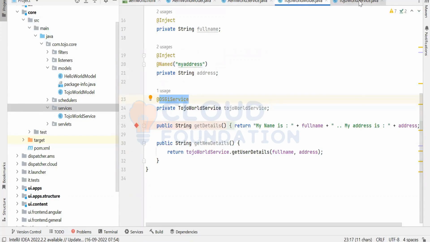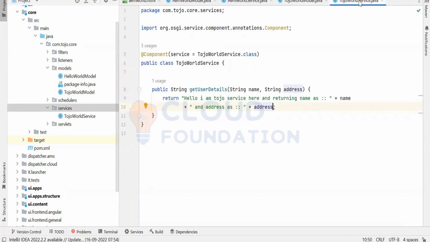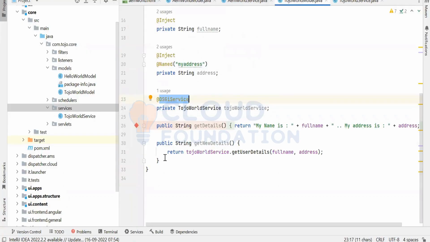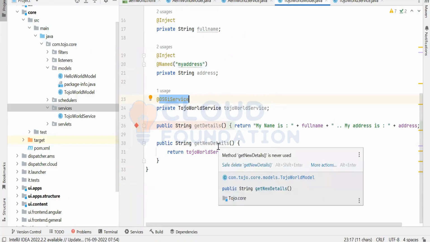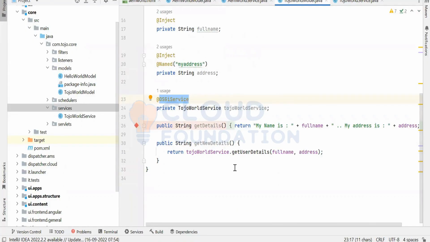This is the best way to link. Even if you want to connect to some third party, or write some complex business logic, you can write it inside a Sling model. This is the best way to do it.